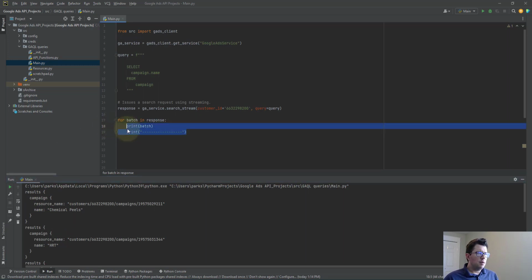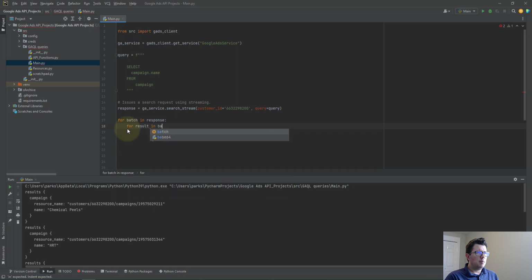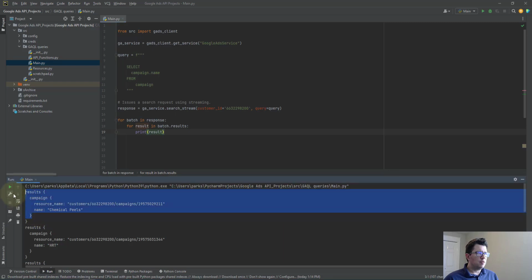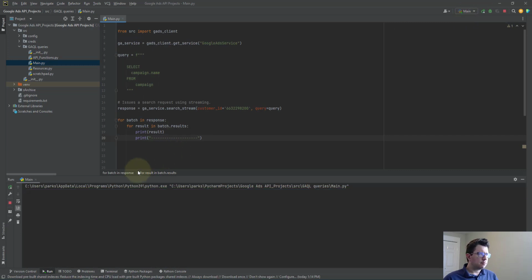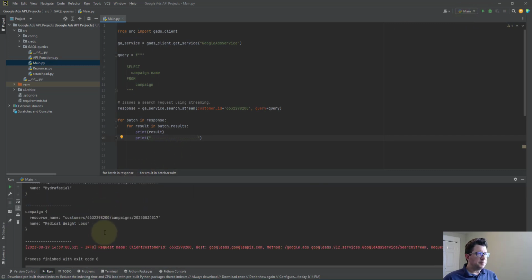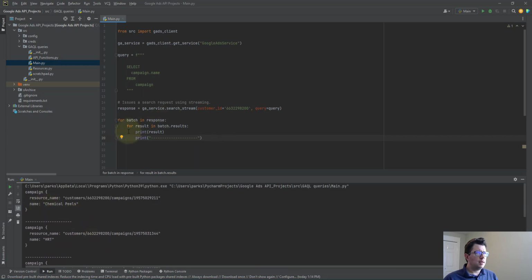What we can do is print for result in batch.results, print results. Now we're going to print the information within each of these brackets separately, and we'll also separate it out by a dashed line. So now let's run this. And what we see is that each result is basically this attribute called campaign, where we can now see the information a little more closely to the top level.